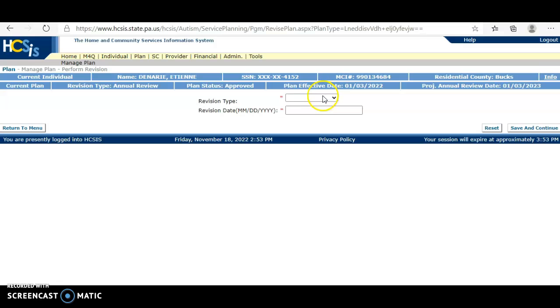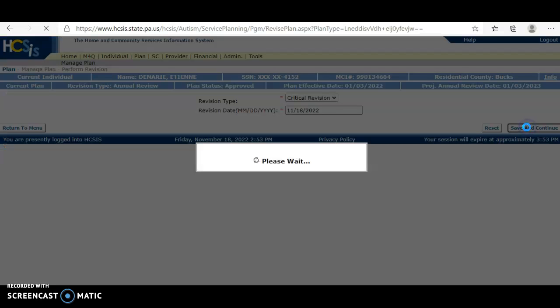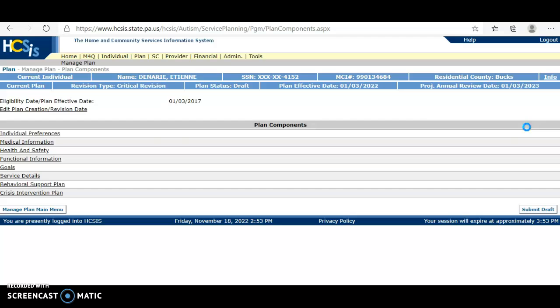You're going to put in the revision type, which is a critical revision, because when you're making changes to units, it's always going to be a critical revision. The revision date is the date that you are performing it. And then you click Save and Continue. Next, you want to go to Service Details.